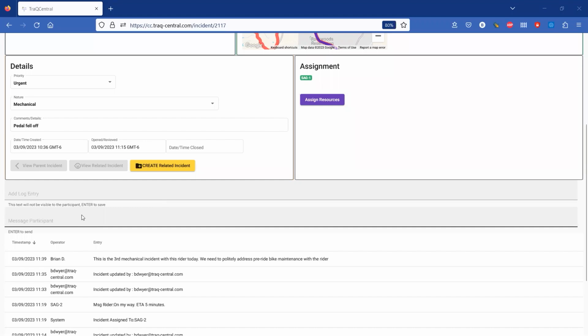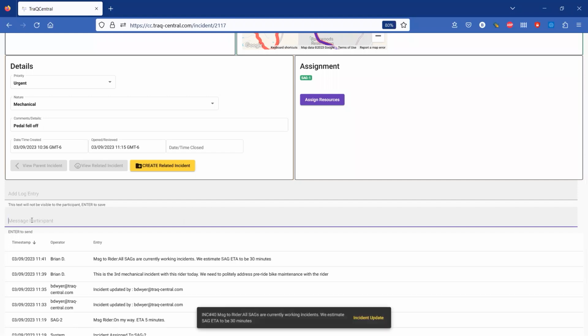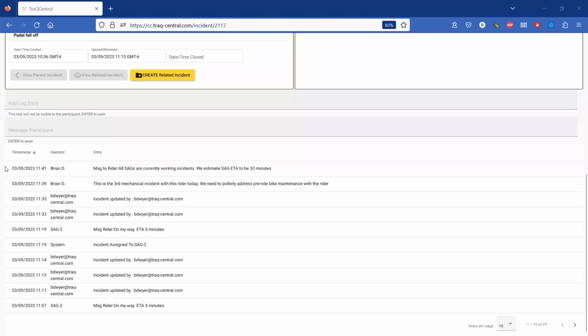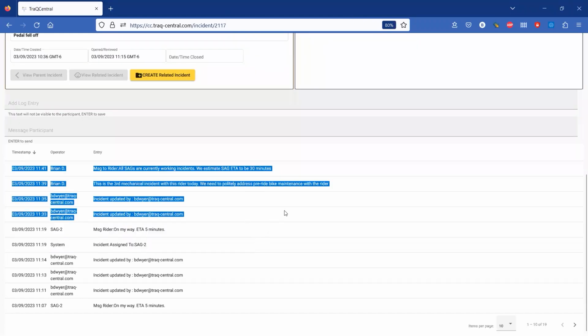The message participants does exactly what you would expect. It sends a message to the rider and displays in the incident screen of the rider app. Common uses are responding to a rider message or to keep the rider updated with the progress of their incident, especially if response time is slow. You enter in the message and click Enter. You will notice that all entries become part of the transaction log.